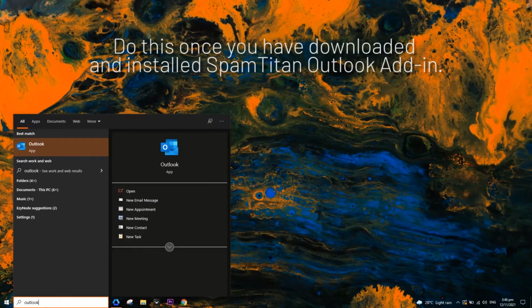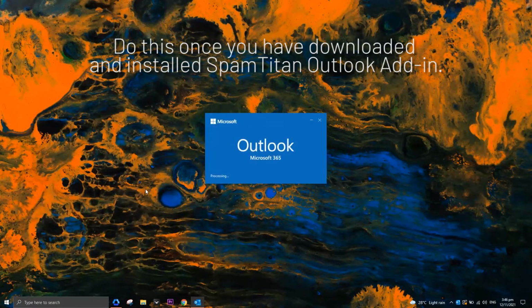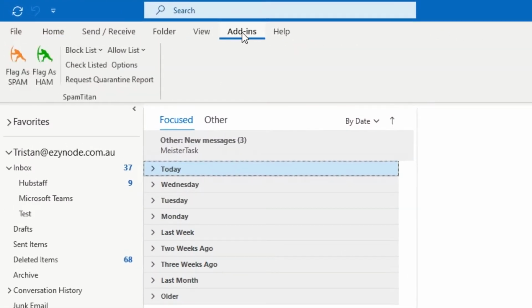Open the desktop version of Microsoft Outlook to use it. Click on the Add-ins menu and the STOA ribbon displays. You can use the SpamTitan Outlook add-in to do the following.